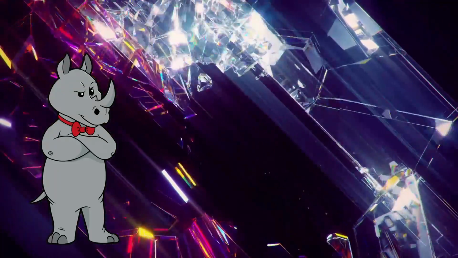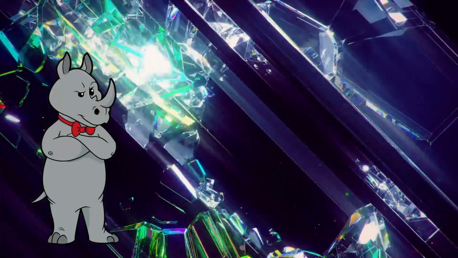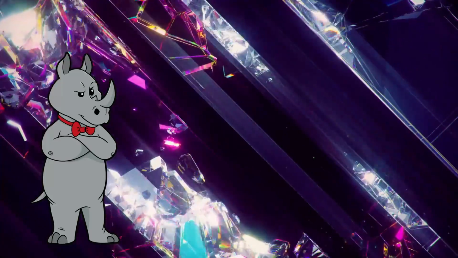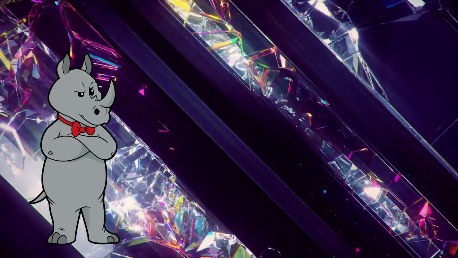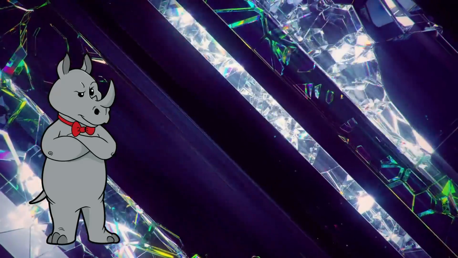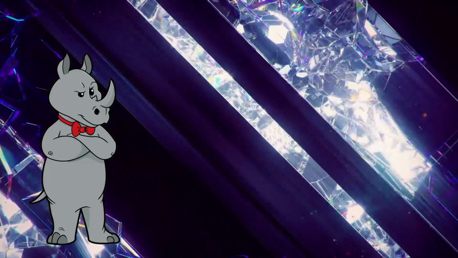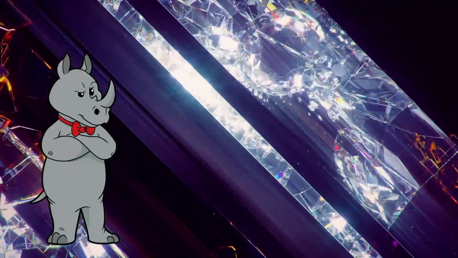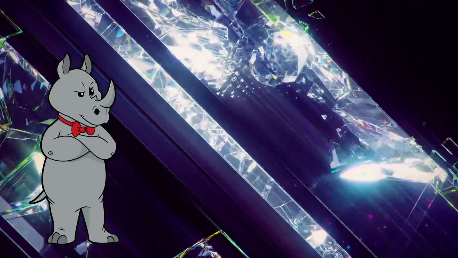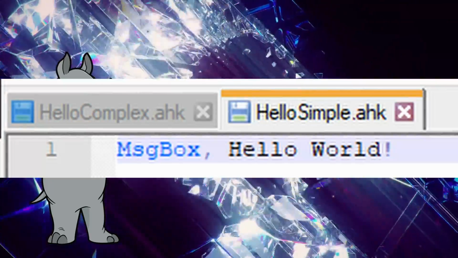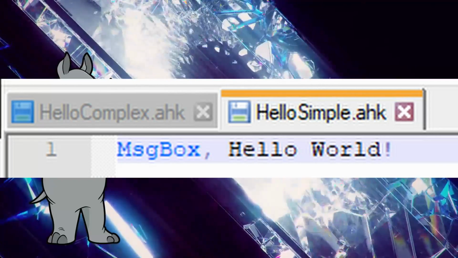Just as an example of this, one of the programs I use to make my workflow more efficient is AutoHotkey. It's a neat little program that lets you essentially do anything that you want with your computer automatically. If I wanted to write a program in AutoHotkey that displays a message box with the message "Hello World," there are a few ways I could go about doing it. The simplest method would be just to direct a message box to say "Hello World."